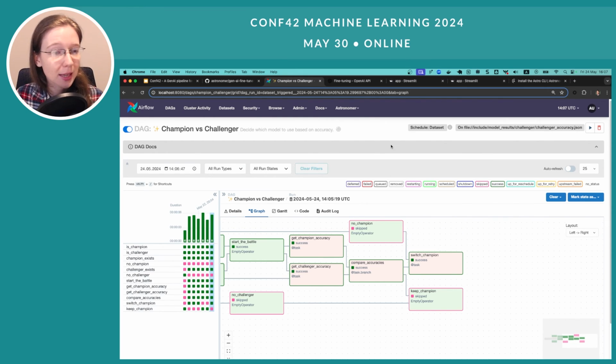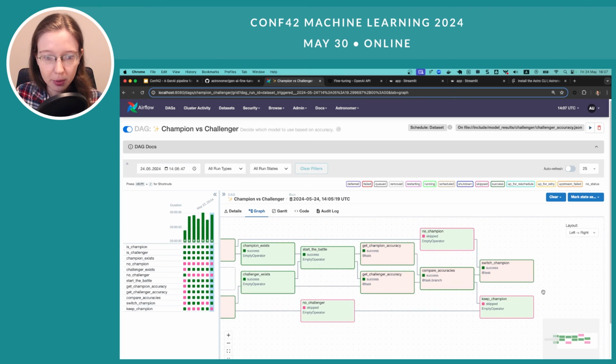And that's all that is happening on the Airflow side. And if you're running this in production, this is just running without you needing to do anything. You can run that on any schedule or on specific triggers like with the dataset, and you don't have to worry about any individual tasks that are happening.